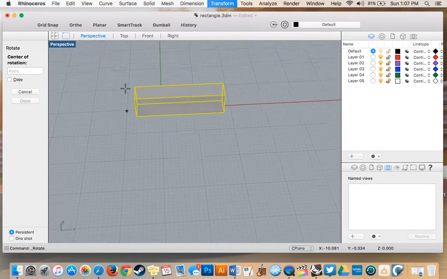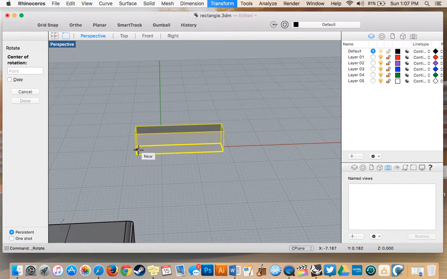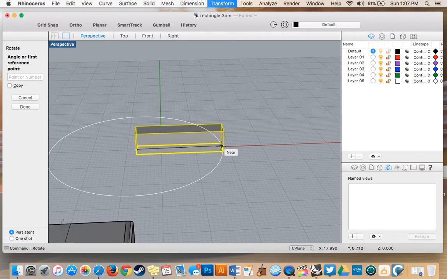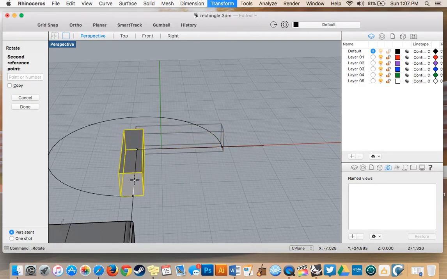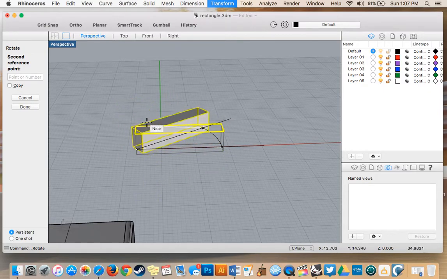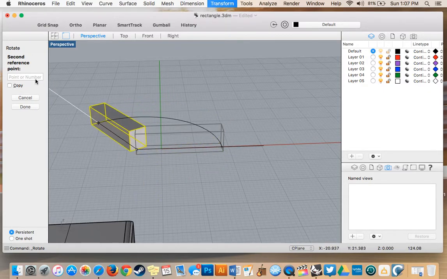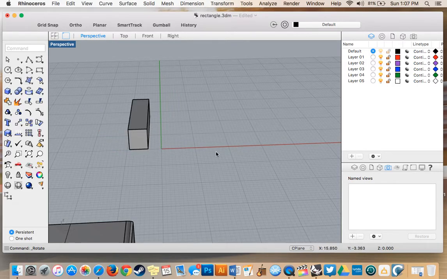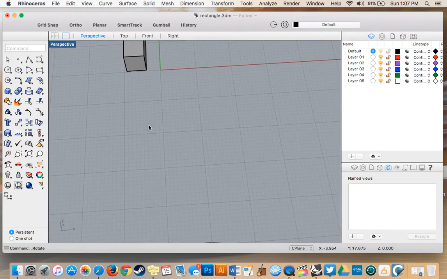Select it. So I'm going to select the point of rotation. So I'm going to select the end here. Final point of rotation will be right here. Now we can rotate it anywhere we want. Or we can type it in. Say I want to rotate it 90 degrees. Press done. It rotated it along the x-axis up to the y-axis. Perfect 90 degrees.